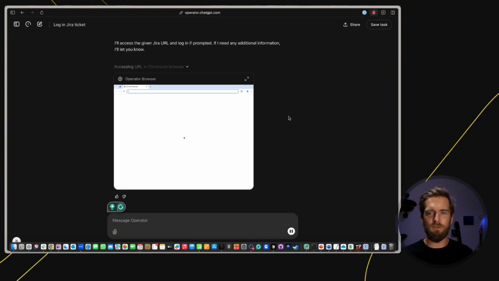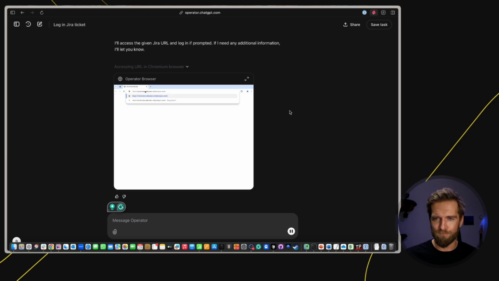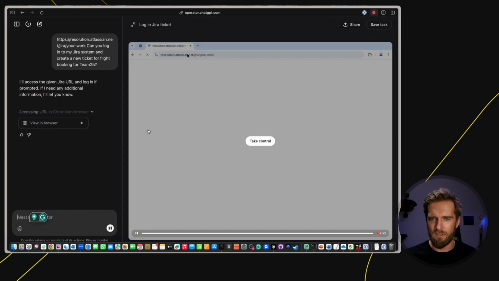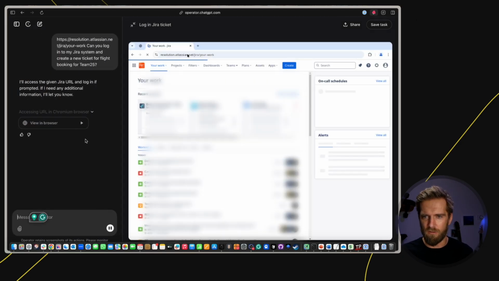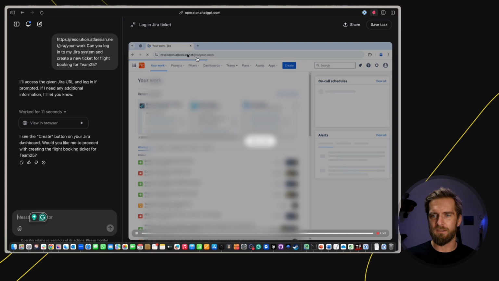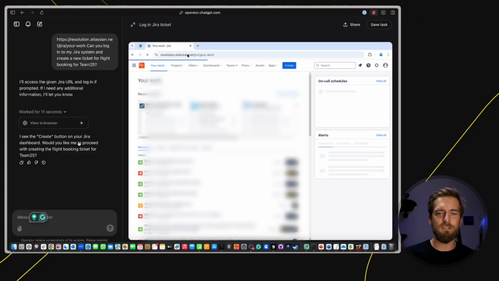And what it's doing now, it opens a virtual browser. It's a Google Chrome browser, by the way. It copies and pastes automatically. Can I make it bigger? Yes. So it automatically pastes the URL here, and that's interesting already.